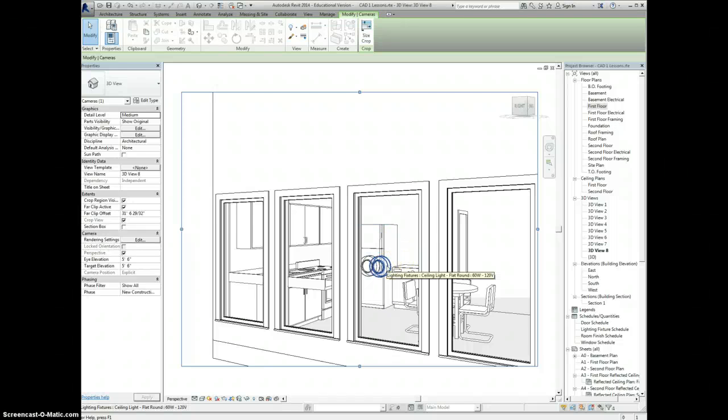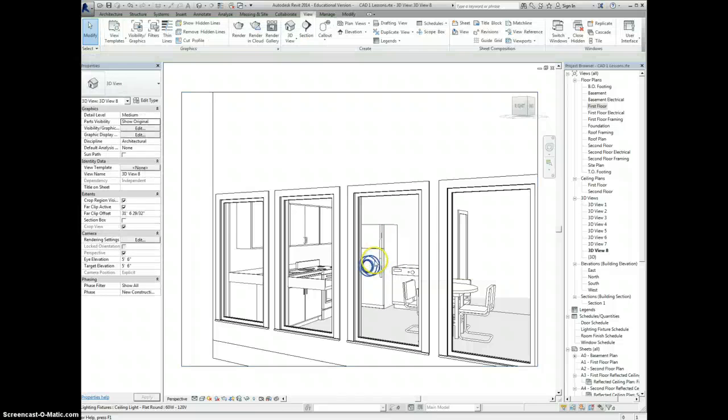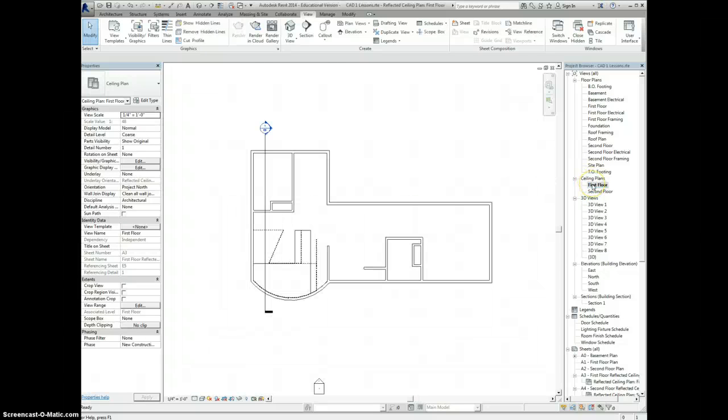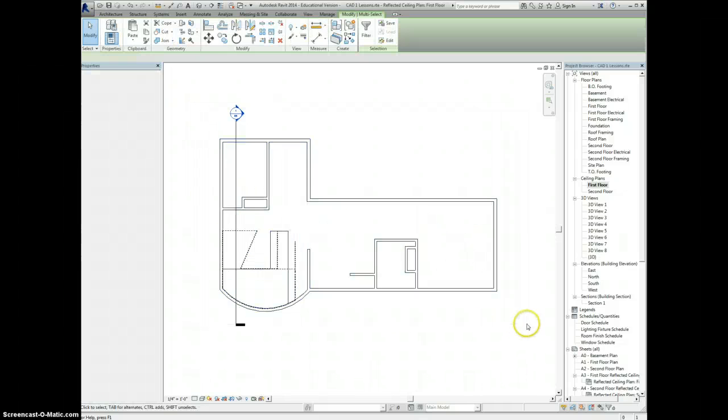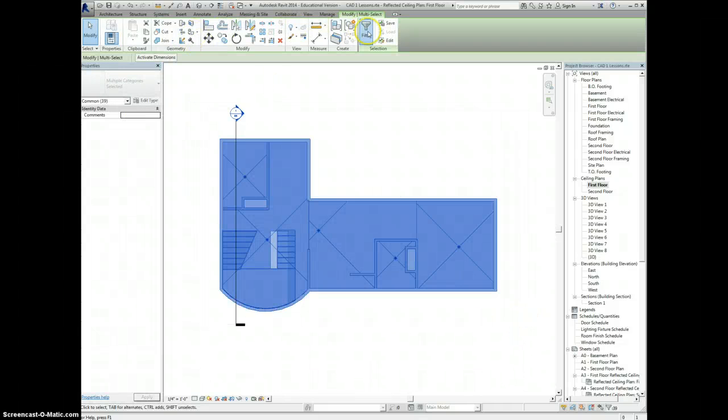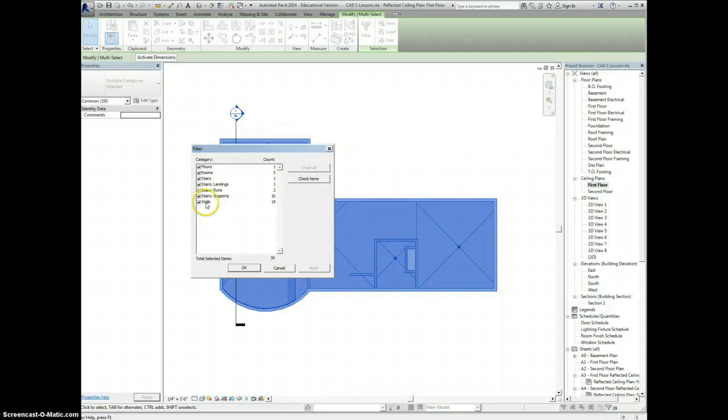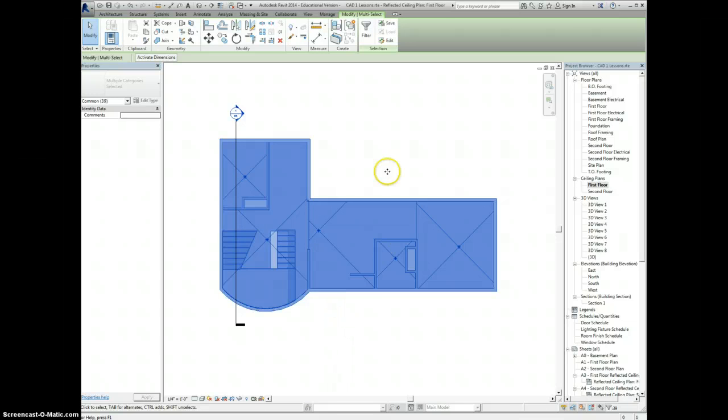What we don't have though, oh, apparently we have random lighting fixtures. Let's get rid of those. What we don't have are any lights in the ceiling. So let's go to our first floor ceiling plan. Double click there. Let's make sure you have a first floor ceiling. So if you highlight all this, you can go filter, and if ceiling pops up, you're good, and if it doesn't, you may need to go back and add one.